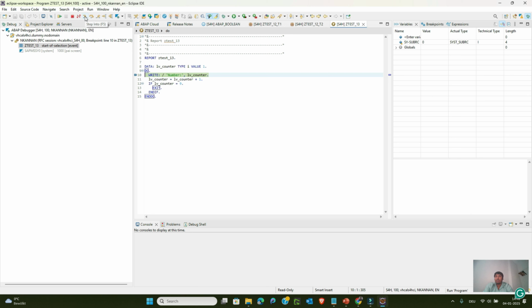If you want to execute one by one like this, you can click on this button. If you want to step over, that is, execute the complete method, then you click on this one. If you want to go to a statement, you can use this one. If you want to run to a line statement, you can use this one.